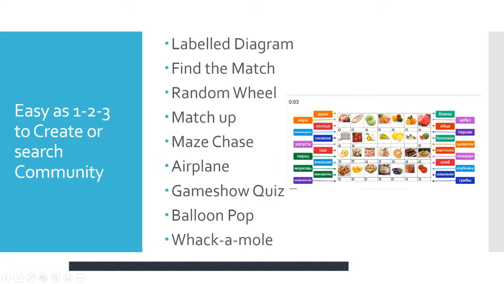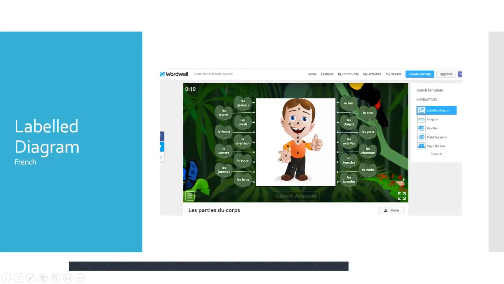Today, we are going to look at label diagram, which I think is ideal for reviewing culture, two matching games, random wheel, maze chase, and other games: airplane, game show, balloon pop, and whack-a-mole. And we see a matching game right here with the food items and their terms. I have probably mentioned that it is free or in a paid version, and I've only used the free version.